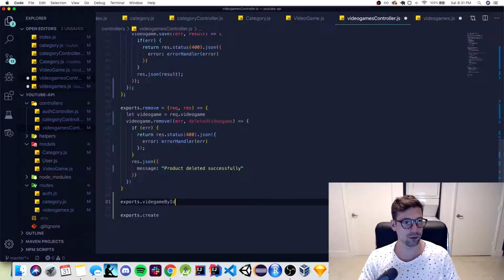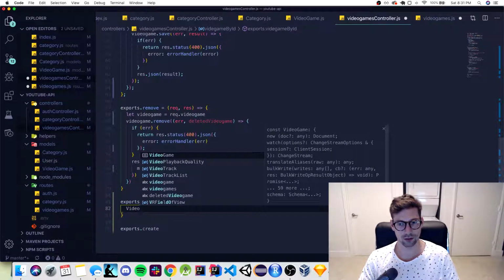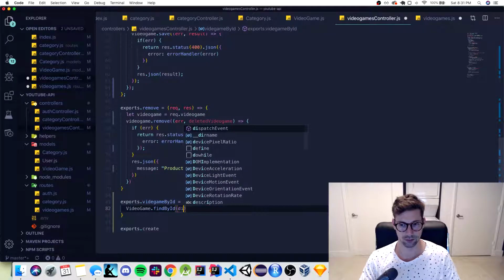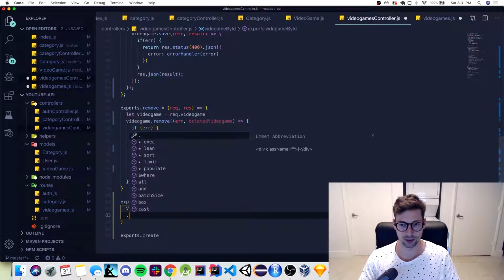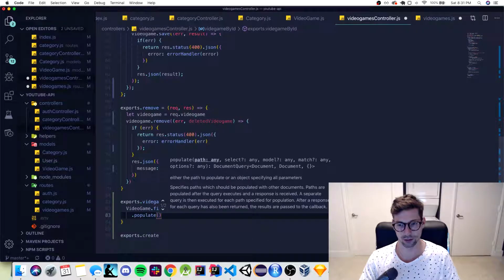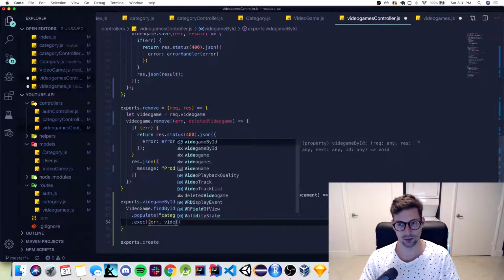And the way we're going to do this is with a request, a response, and next, and we want an ID. Those are the parameters. So VideoGame.findById. We're going to feed it an ID. It's going to populate category, execute error video game.